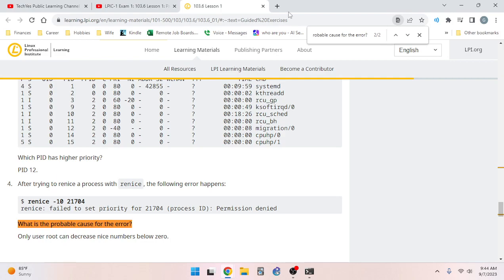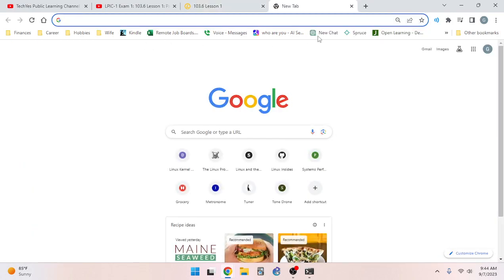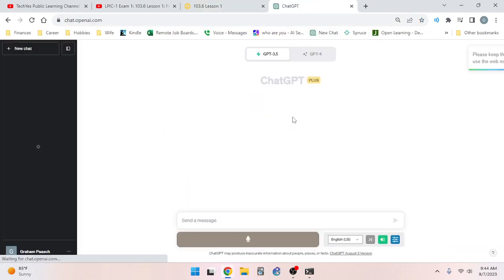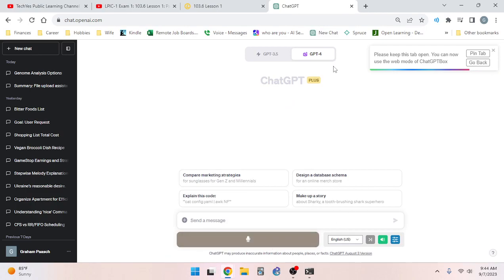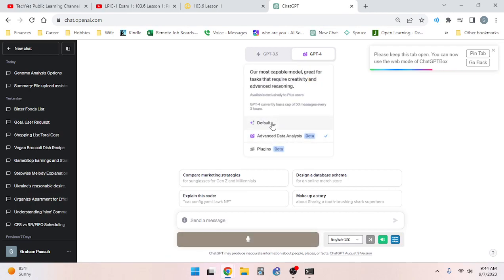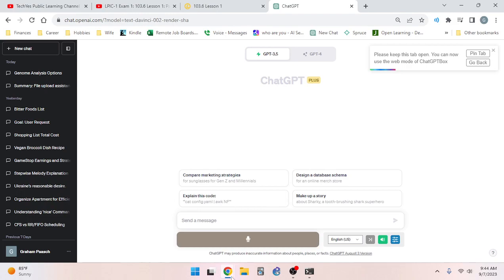Let's look at the sudoers file. And I'm going to go to the default. We can just use ChatGPT for this. Tell me about the Linux sudoers file.